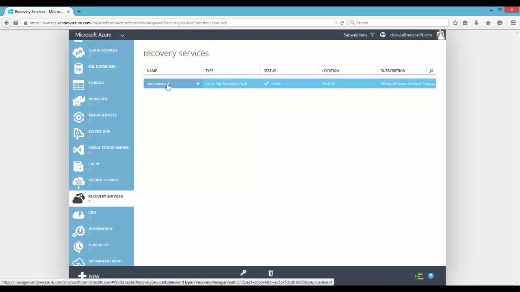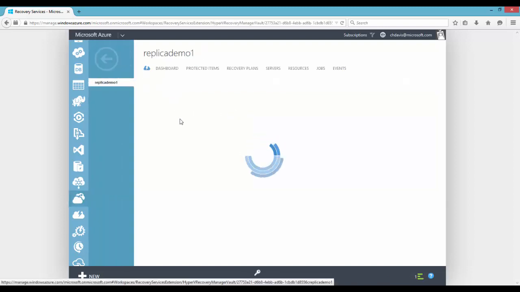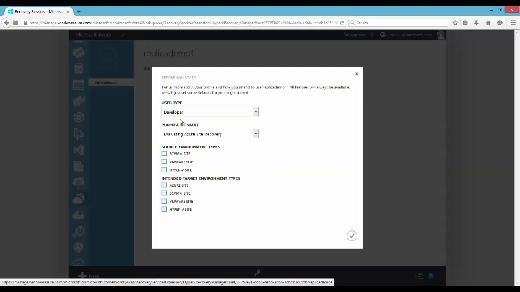So the neat thing about this is when I click on the replica demo, it's going to bring up this kind of getting started page. Now, the pieces here that you answer are going to drive your getting started wizard and not really drive anything about service level. So you might be tempted to say, oh no, I'm enterprise, I want the good stuff. All this is really doing is driving your wizard, from best I can tell. So I'm going to say I'm a developer and I'm evaluating Azure Site Recovery.